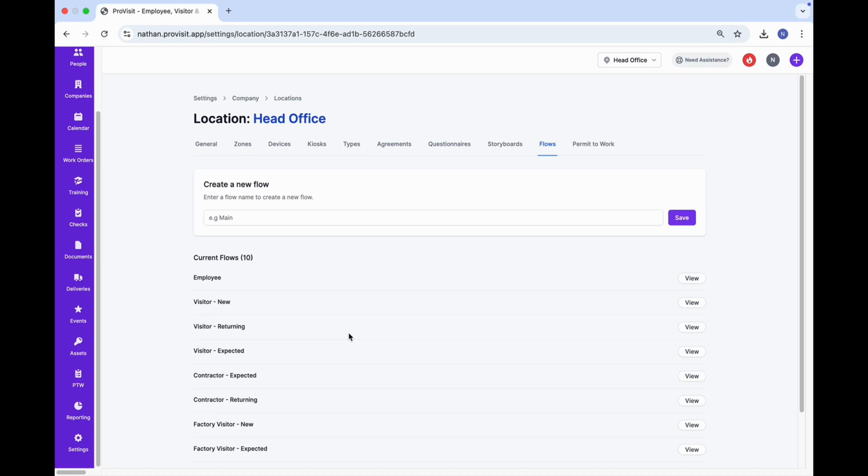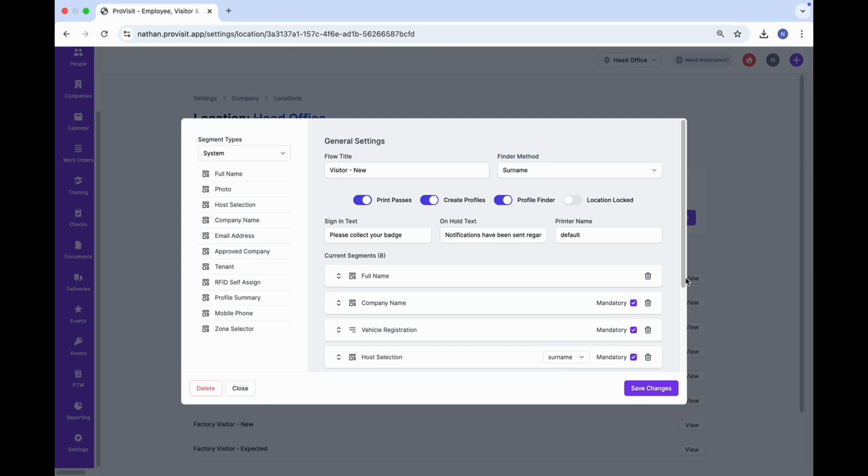For training purposes, let's view the new visitor flow and review the general settings. The flow has been given a title. How the visitor searches their name on the kiosk is contained under the Finder method. Initials or surname can be selected. Turning the Print Passes toggle on enables the label printer to print the visitor pass upon sign-in.